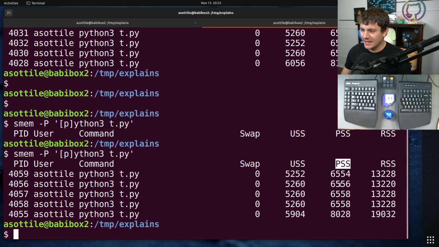PSS is the proportional shared size, which somewhat represents shared memory, but kind of doesn't. I feel like it's really hard to explain this number, and I spent about 15 minutes trying to understand this before making this video, and I don't have a good explanation for it. So we're going to ignore PSS.